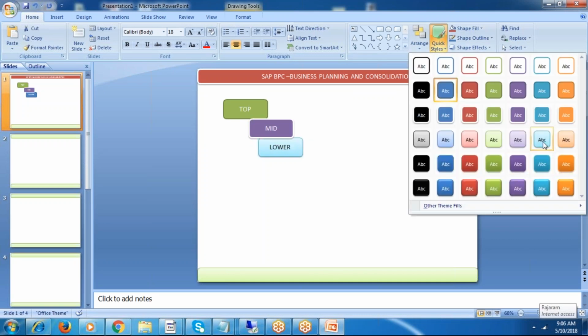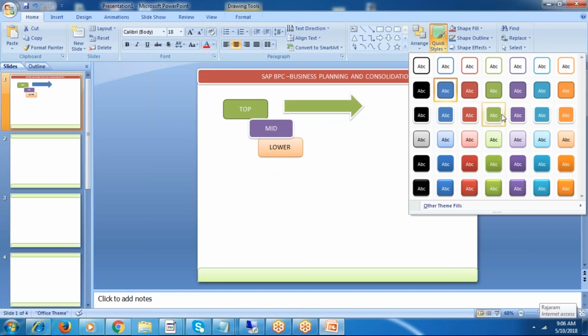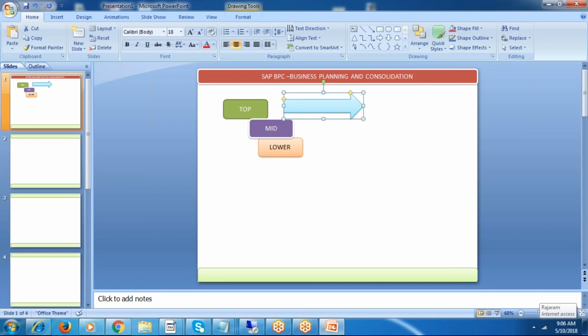So what will the top level management do? What is their job? They will sit at the top level. Who are the top level management? The CEO, CFO, and senior managers. These all come under the top level management.